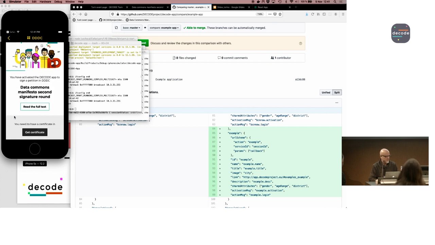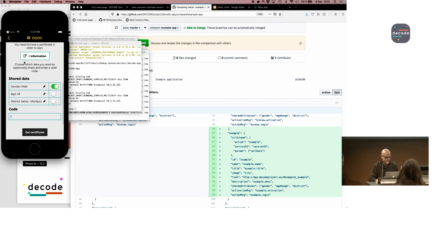And enter a valid code here. I don't know what valid codes we have for this particular, right? Can you explain what does it mean, a valid code?